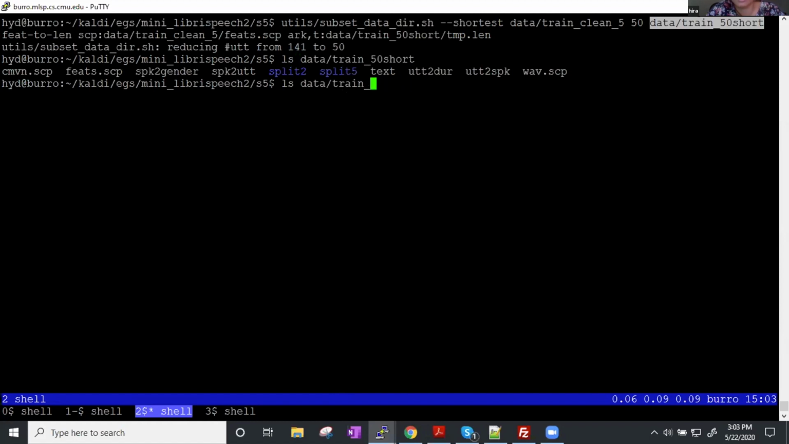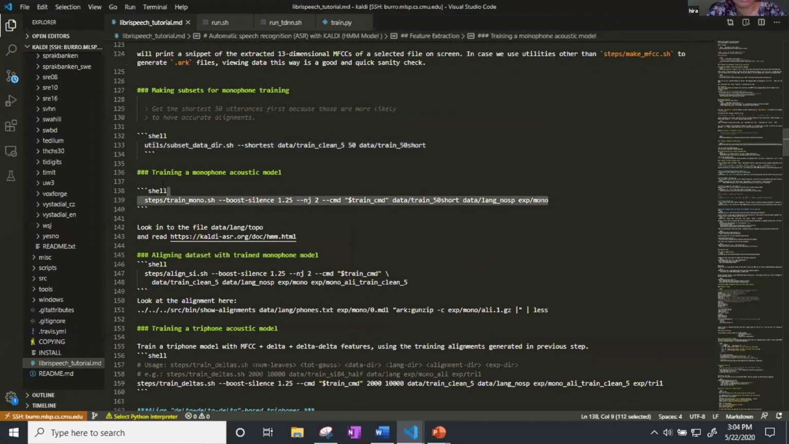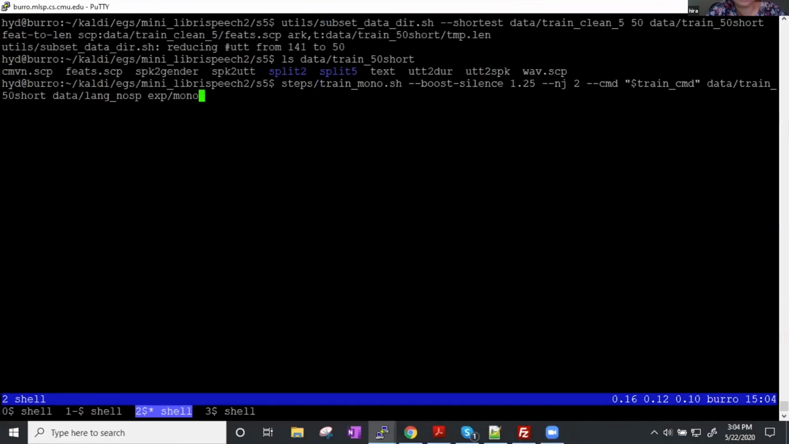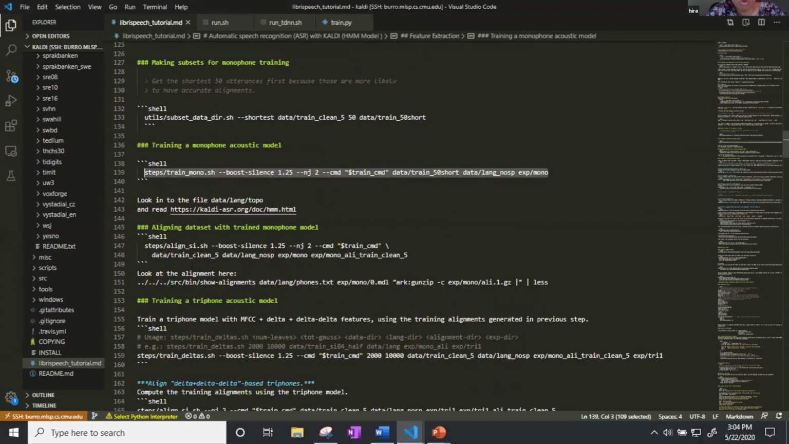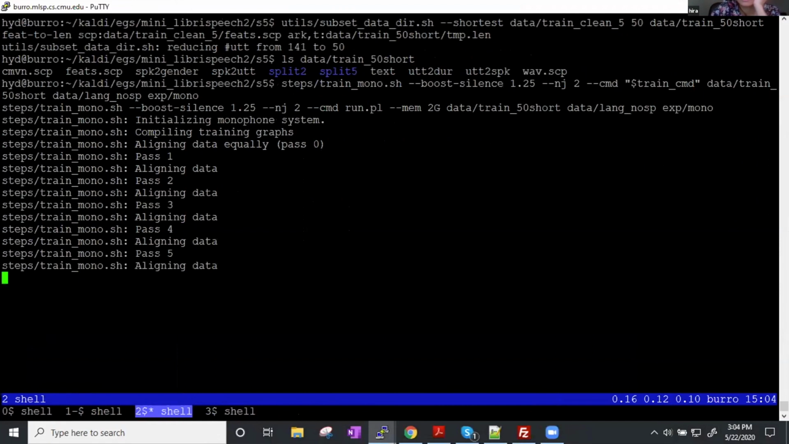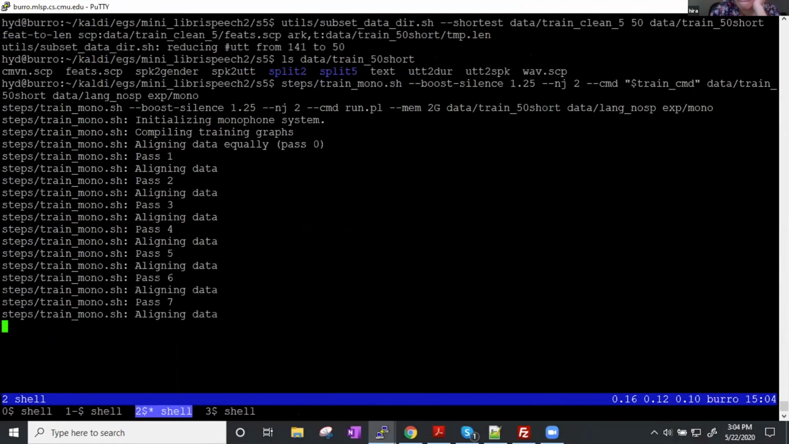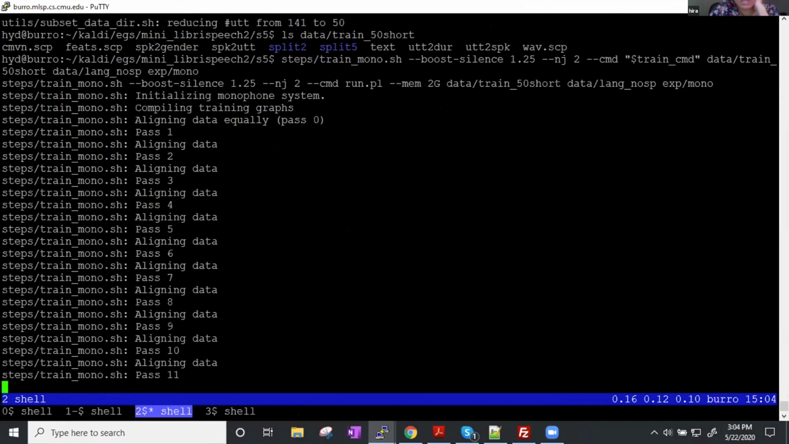So after this command runs, you would see something here, which is exactly the same as what we got after formatting the data. But now it will have fewer files, and these files will be used in the monophone training. So now if we train the acoustic model using this step, this is going to take some time, but I already have the results, so I don't have to wait for it. This is going to train the model, align it, train the model, align it, and save it in some file. Is this making sense? Yeah.